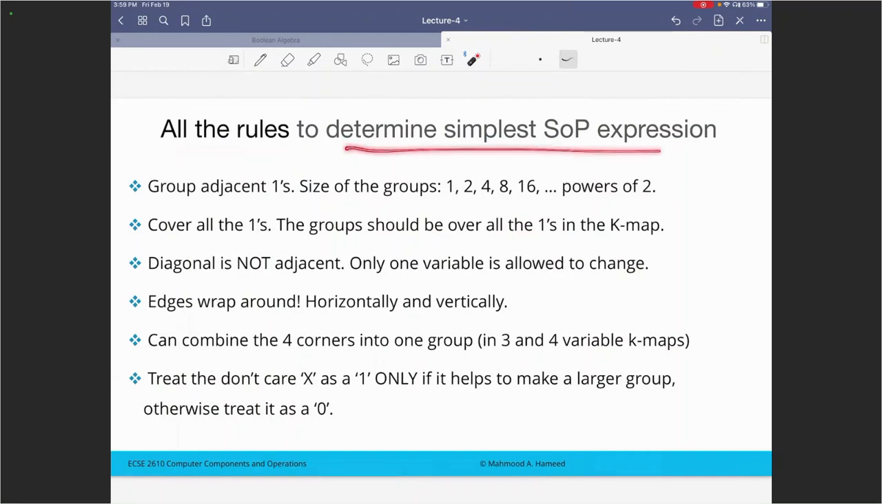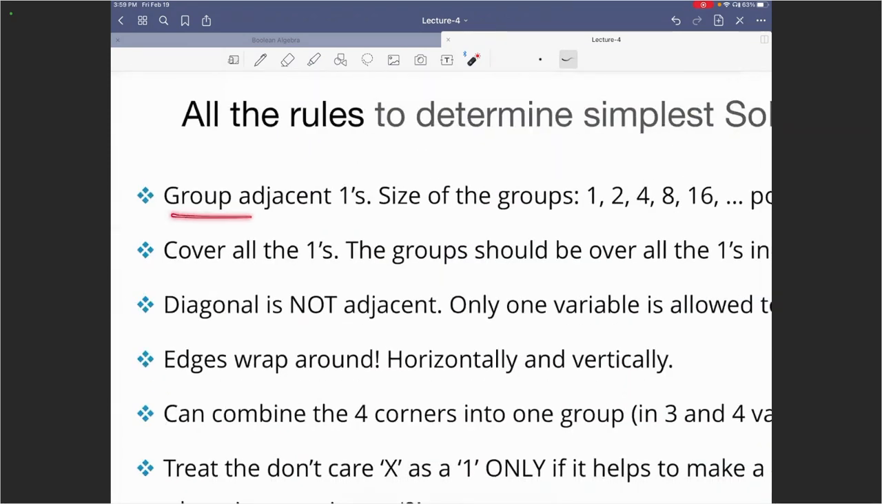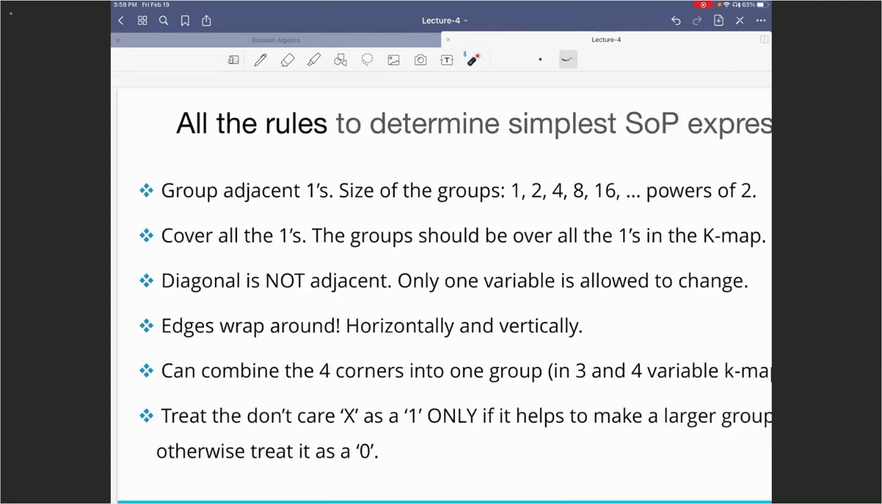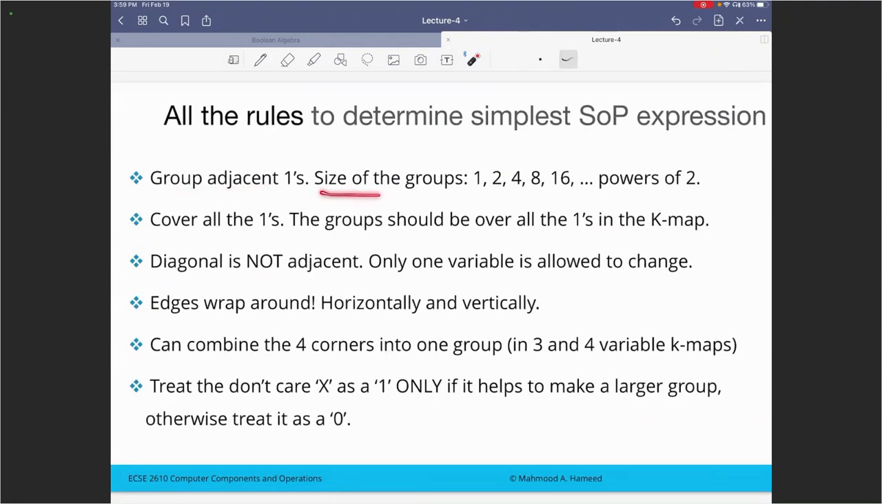We are going to first talk about how you determine the simplest SOP expression. The rules are different for the simplest product of sums expression. Very similar, but different. So what are you trying to do? Rule number one. You are going to group adjacent ones. In your K-map, you will look to group adjacent ones, and the size of the groups that you can make are powers of 2. 1, 2, 4, 8, 16, and so on. That's rule number one. Next, because you are after a sum of products expression, you have to cover all the ones, which means that when you group the ones, your groups should be covering all the ones. You cannot leave any one out. The groups should cover all the ones in the K-map.